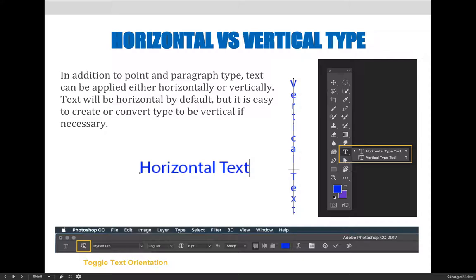There's even another option if you're interested. You can use the Toggle Text Orientation button on the options bar to quickly switch the orientation of your text.